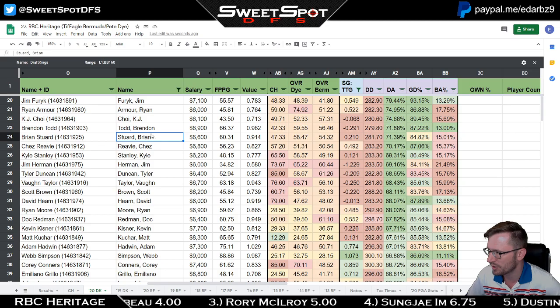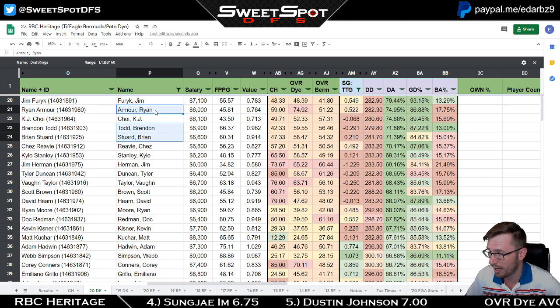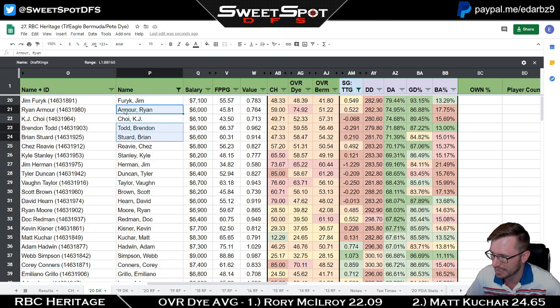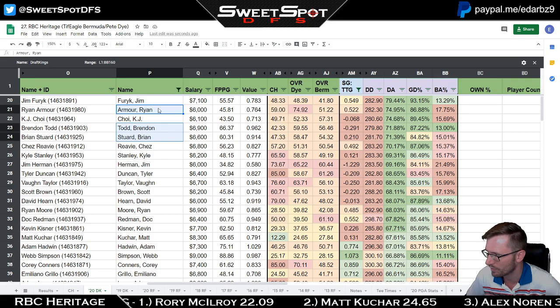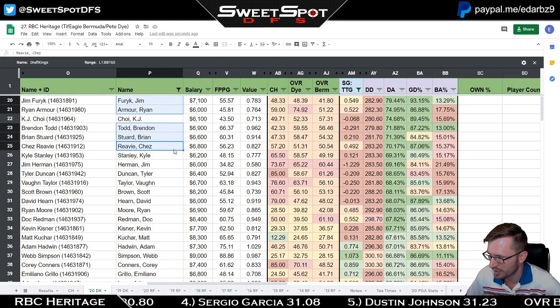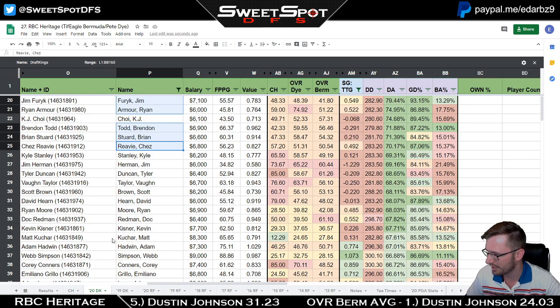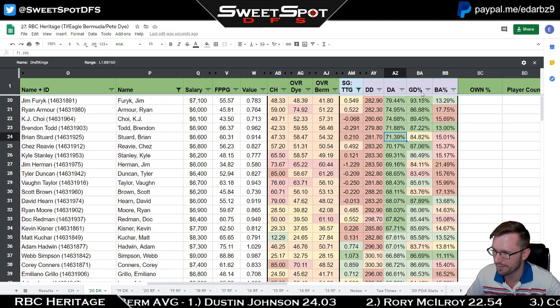You see Brian Stewart, who's being talked up a bunch. Brennan Todd. Ryan Armour. The Pete Dye overall doesn't look good, but he's more of a Bermuda golfer. So I kind of like that with Ryan Armour. Of course, Furyk is up there. You get a lot of short hitters here to really consider. Like Chez Reavie, he hasn't really been doing that well, but maybe this is the tournament that we play him quite a bit. But look at it down here. Figure it out. There might be some things to look at with driving accuracy.